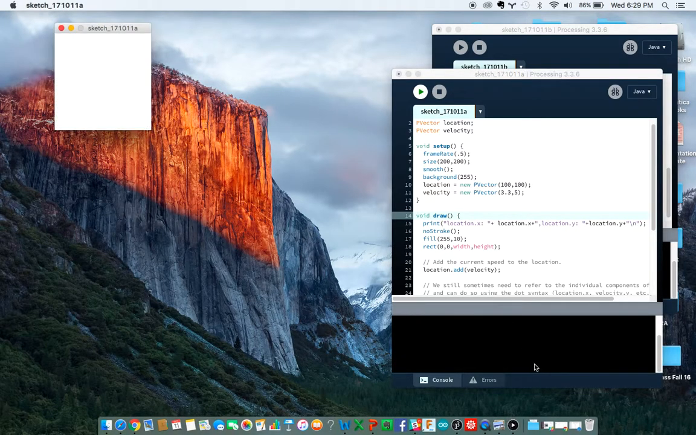Let's do that again. Look at the y location. It starts at 100, and then look, it's increasing by 5 each time we go through the loop because we told it to. This velocity vector is telling it how much to change every time it does it. Every time, please move 3.3 to the right and 5 down, and that's exactly what's happening.